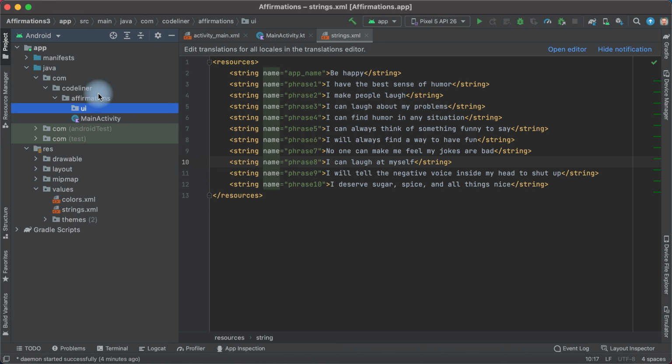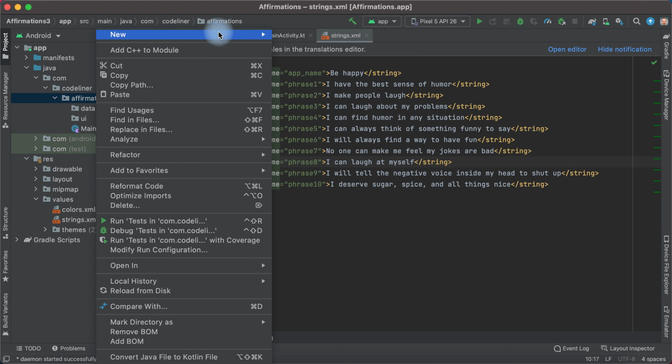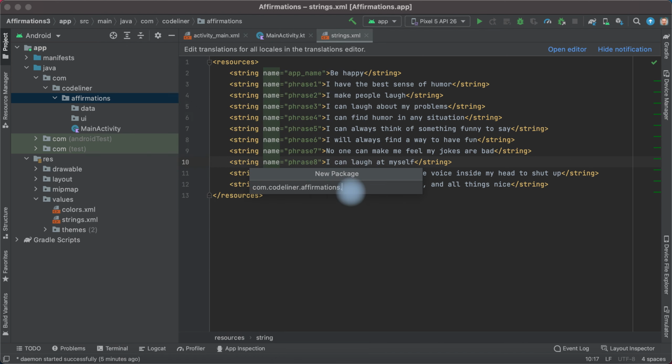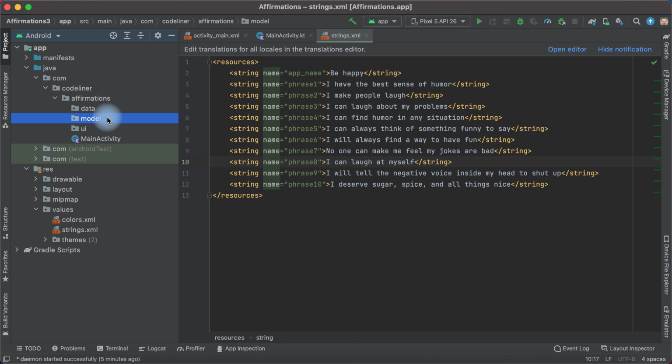The second package is Data, and we will create a third package, the Model package. It is used for the logic of how we want to represent our data for the user interface. The Model package is between UI and Data.